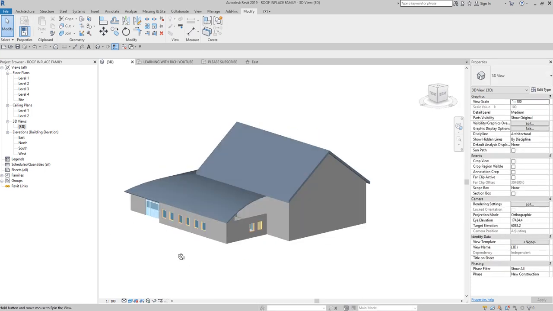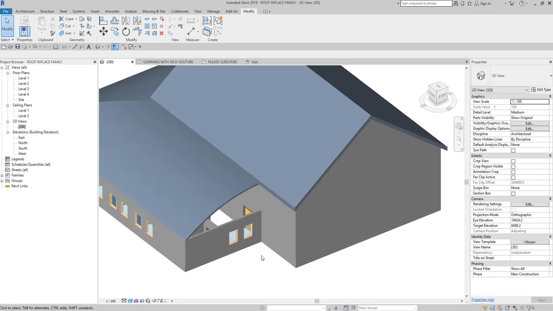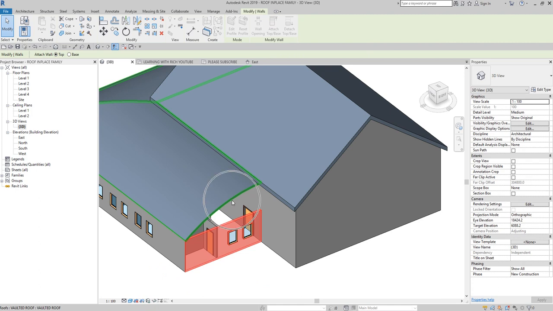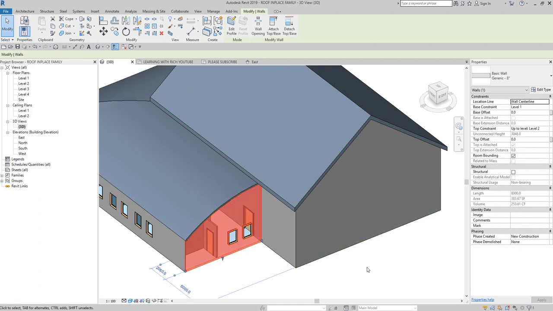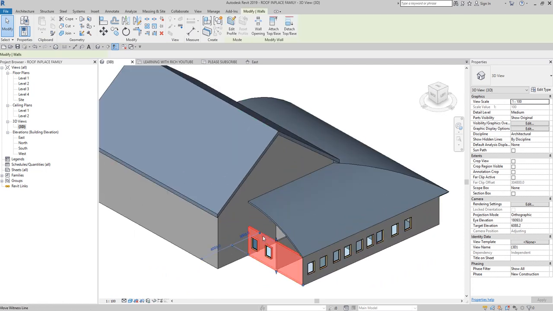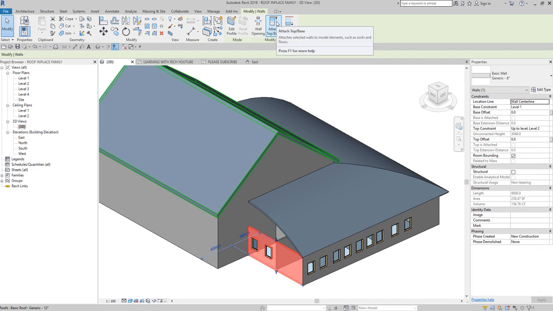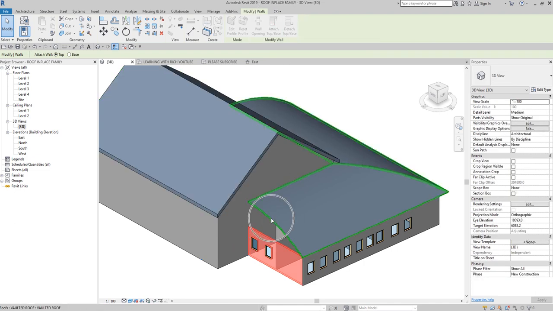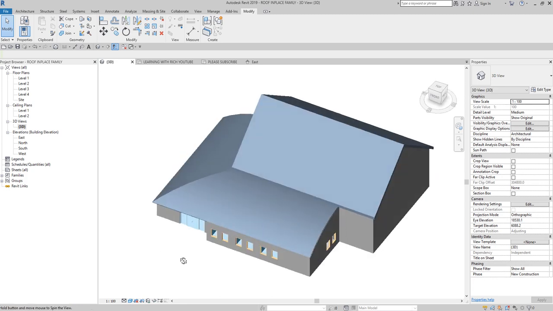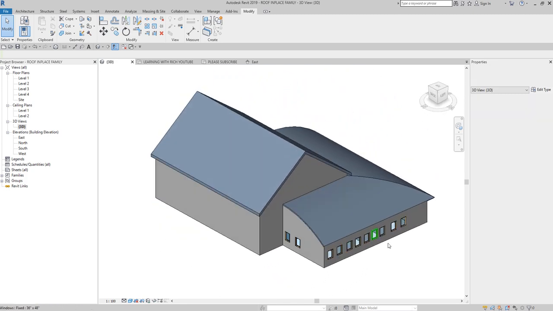Now, the next thing that we are going to do to finish up the roof, I'm going to select the wall, attach top base, and then click the roof here. Okay, I'm going to do that also to the other side. So I'm going to select the wall, select attach top base, and then click. There you go. All right, so that's how you create your roof using in-place family.